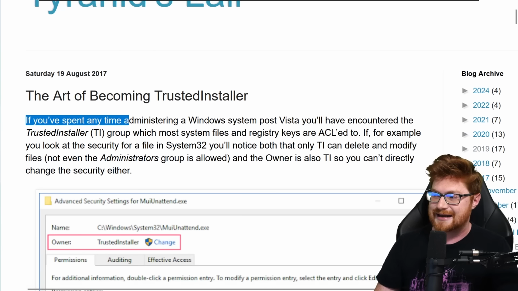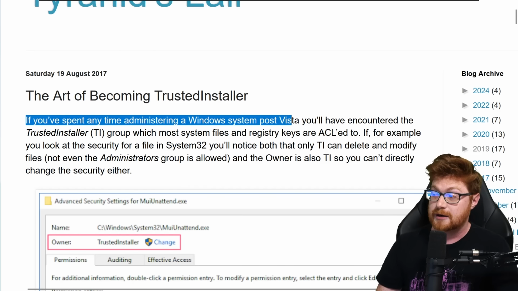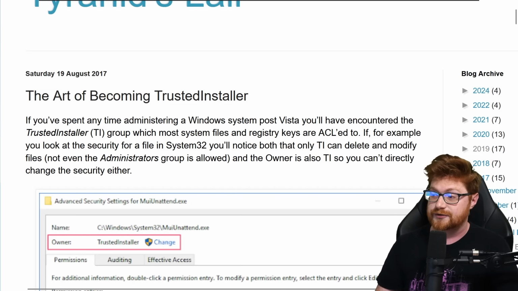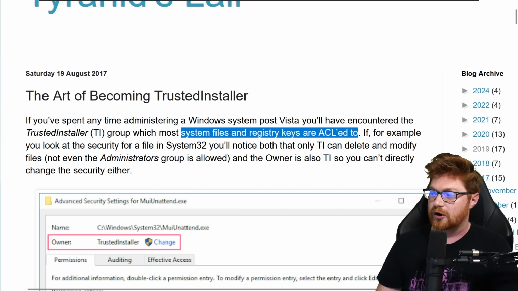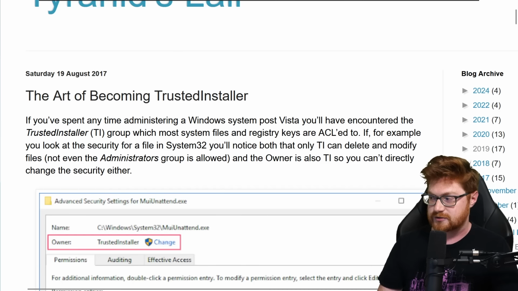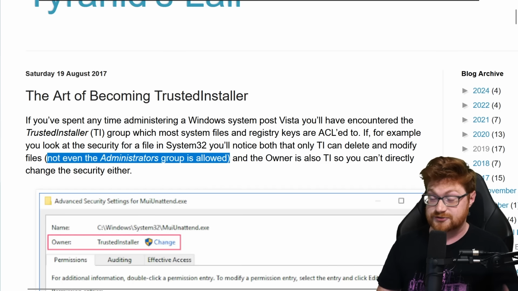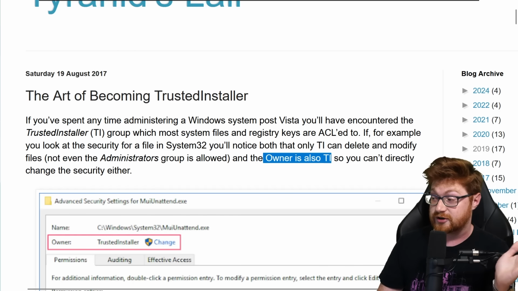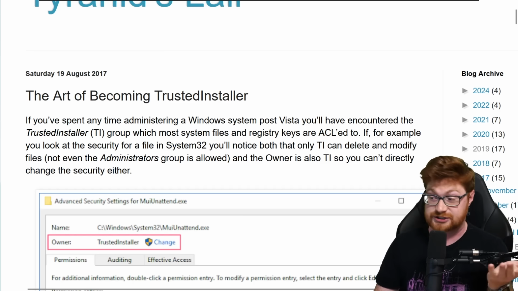He says, if you've spent any time administering a Windows system post-Windows Vista, you'll have encountered the Trusted Installer group, which most system files and registry keys are ACL'd, or access controlled, to. Like if we were to look in Windows System32, you'll notice that only the Trusted Installer can delete or modify files. Not even the administrators group is allowed, just like we saw. And the owner is Trusted Installer, so you can't do anything or change the security either.